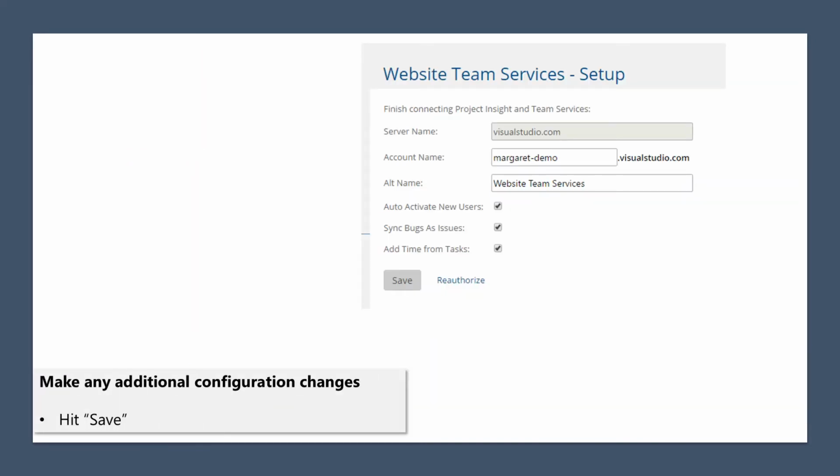You have very few configuration decisions to make, but these decisions reflect system-wide. Alt name will give your Team Services instance a descriptive nickname. This is especially important if you will link several Team Services instances to Project Insight.